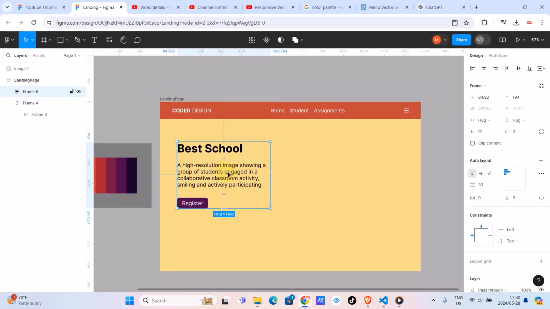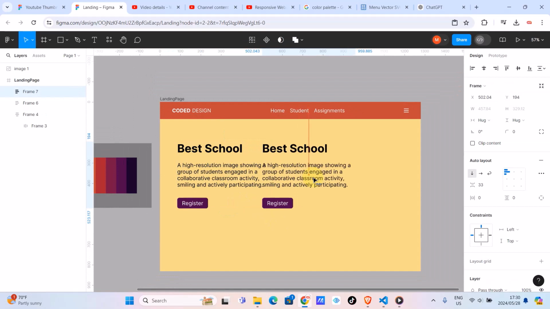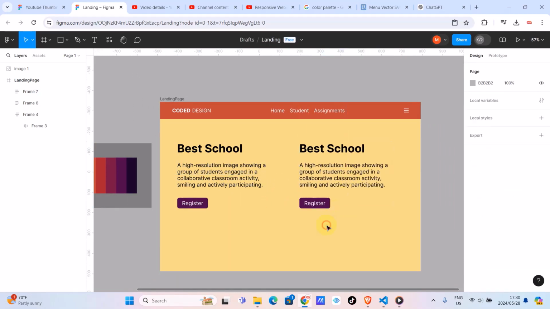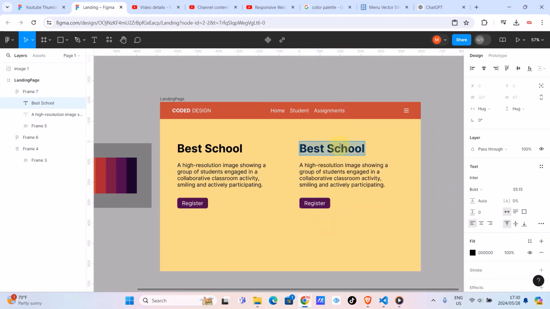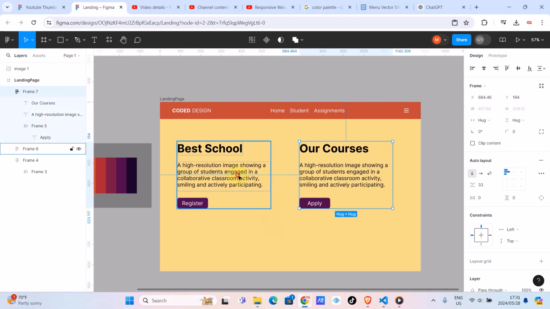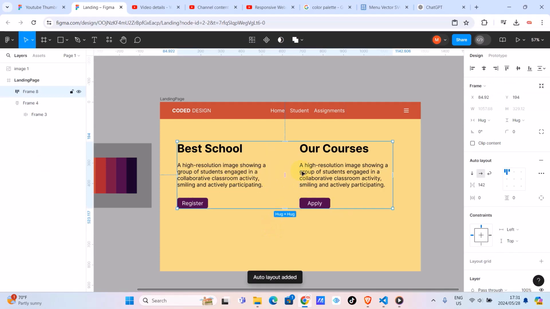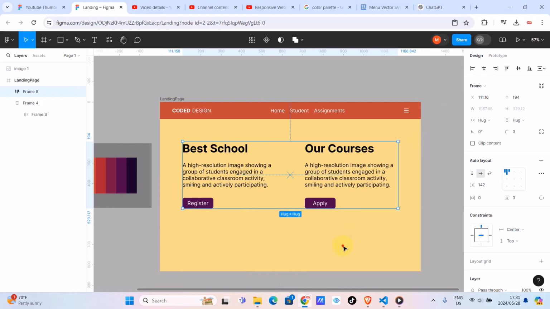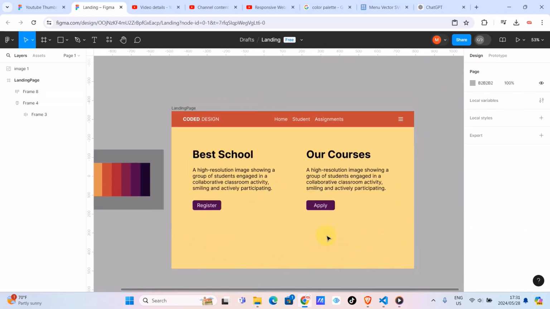Then I'm going to copy this as it is, and then maybe I can just type here our courses. And then let's type here, apply. Then I'm going to click this one and this one and press Shift A as an auto layout. Make sure that this is centered. As you can see, guys, I am somewhat happy with this. And then this is our button.